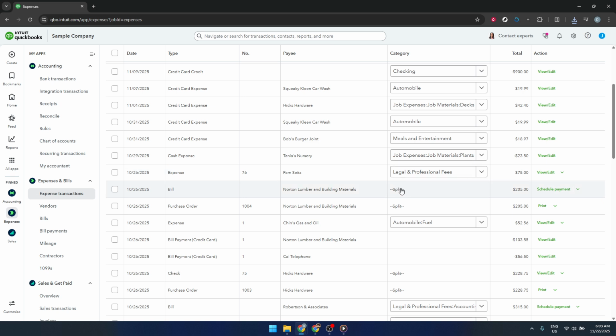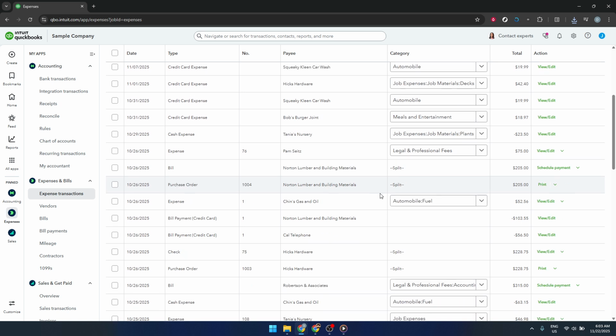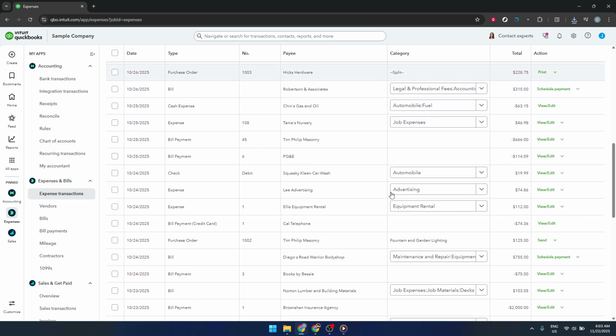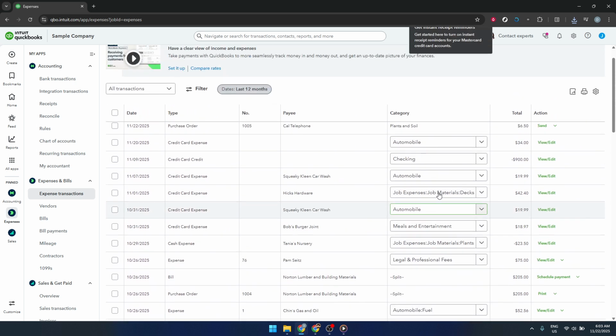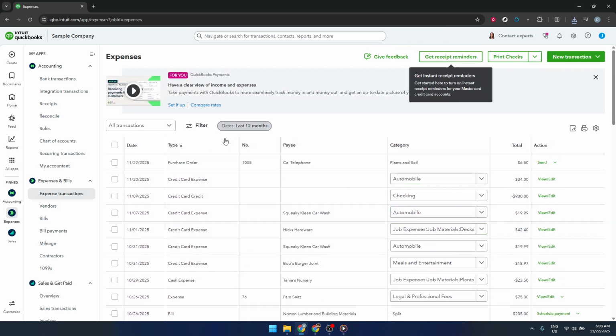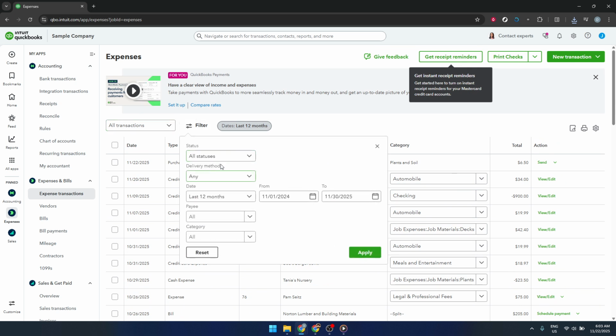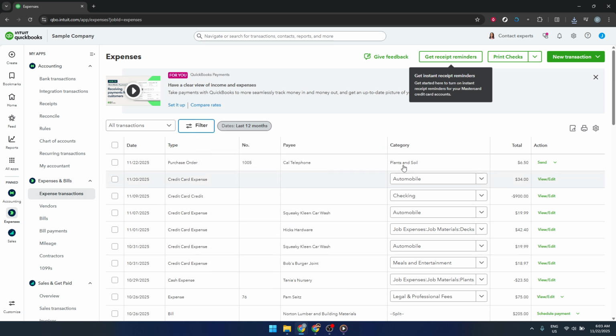This gives you the full list of bills, expenses, and other related entries that you might want to review or delete. Next, you'll want to narrow down that list so you can quickly find the specific expense you want to remove. At the top of the list, you'll see filters that you can use. Two of the most useful ones here are date and vendor. Use the date filter to specify the time period when the expense was recorded, and use the vendor filter to choose the supplier or payee related to that expense. Applying these filters will reduce the list and make it much easier to spot the exact transaction you're looking for.